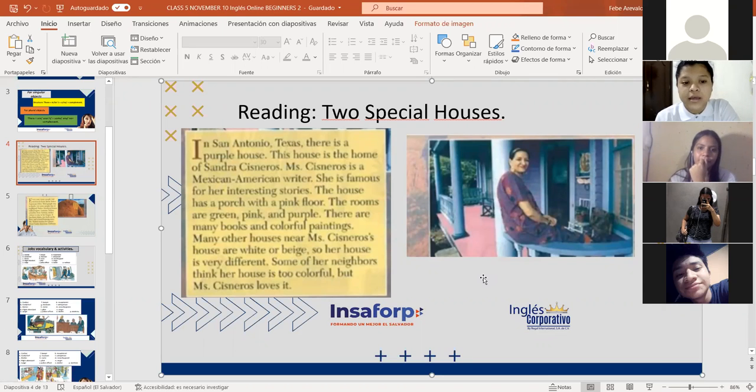In San Antonio, Texas, there is a purple house. This house is the home of Sandra Cisneros. Mr. Cisneros is a Mexican-American writer. She is famous for her interesting story. The house has a porch with a pink floor. The rooms are green, pink, and purple. There are many books and colorful paintings. Many others house near Mr. Cisneros' house are white or beige. So her house is very different. Some of her neighbors think her house is too colorful, but Mr. Cisneros loves it.